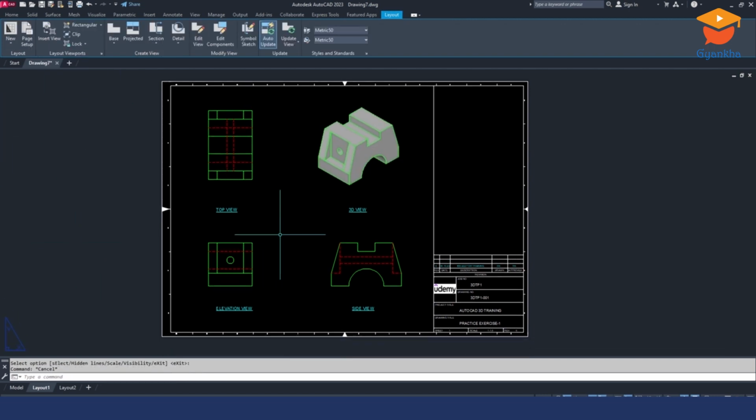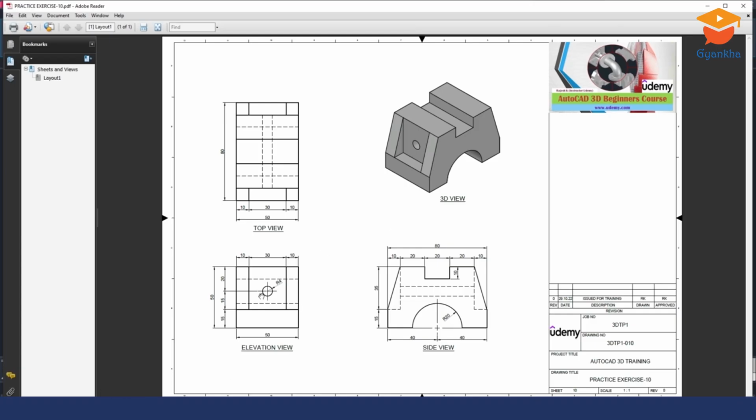You can see here. Next you can create dimensions. Already you know how to create the center line, center mark, and you can create dimensions, linear, radius, everything you know. Then you can make all of this here. You can add revision. After that you can save your drawing, you can print the drawing.